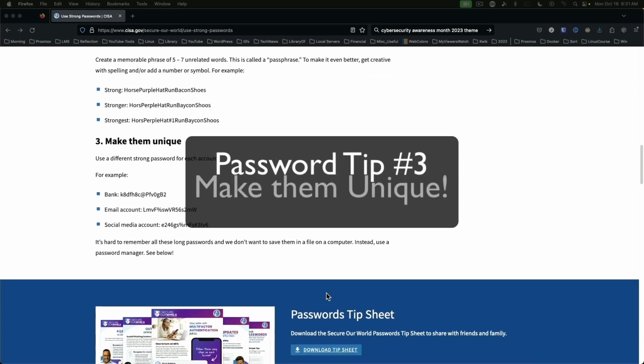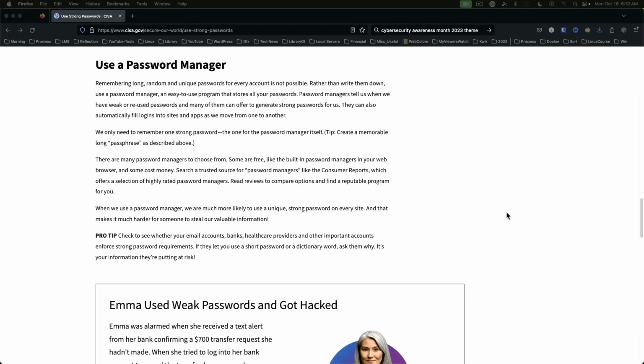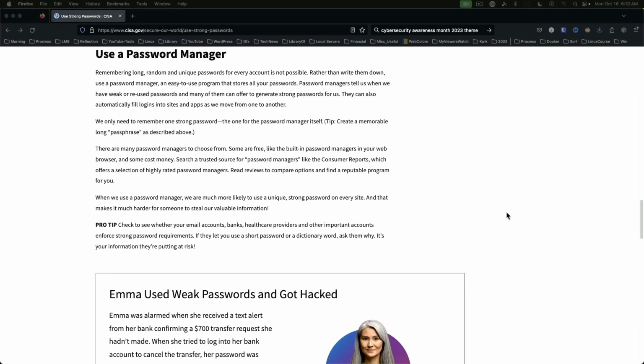And finally, make them unique. You should have a different password for every account you've got. And doing a variation of the same password is not enough. Because if one password gets breached, the first thing an attacker is going to do is try variations of that same password. So then, how can you do this and keep all the passwords straight and not be up the proverbial creek if you were to lose a password?